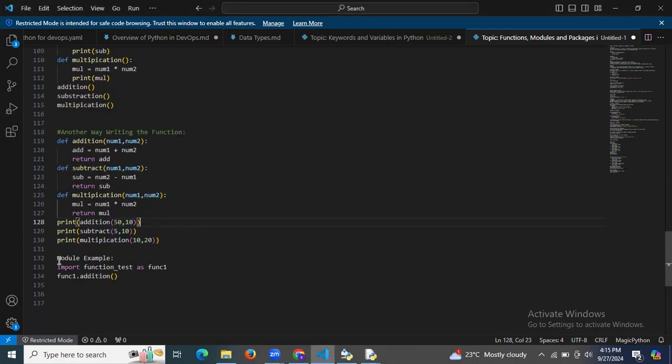Then after that, the module example. You can see the module example: import function_test, add function1 and function addition. That's the example of a module. Okay.